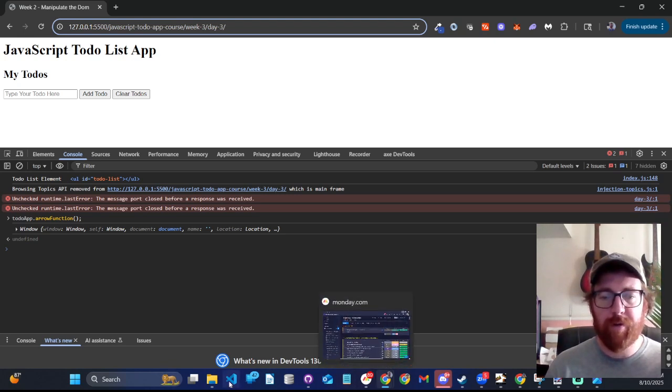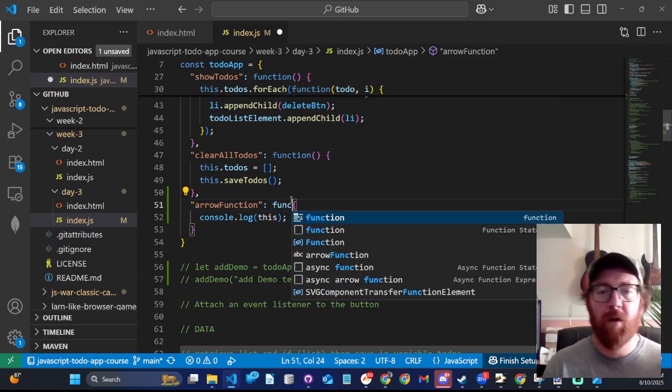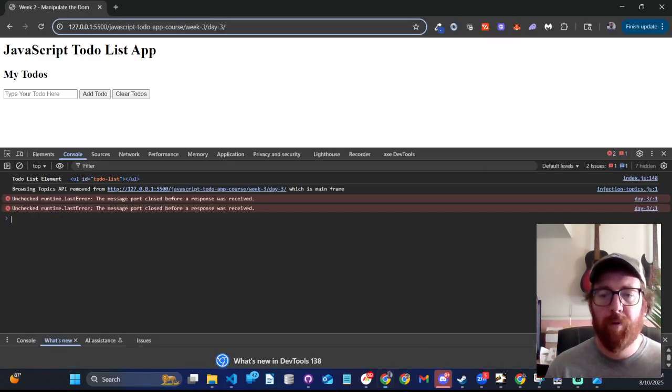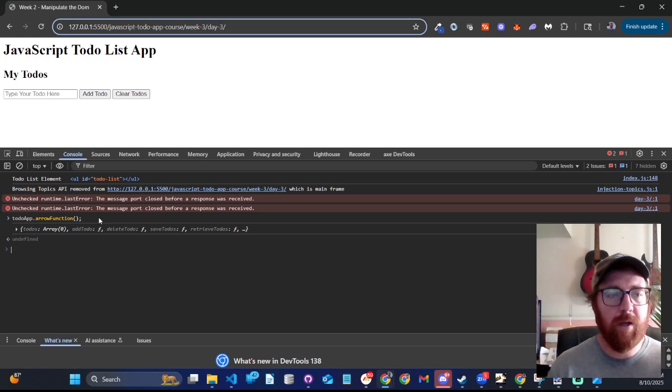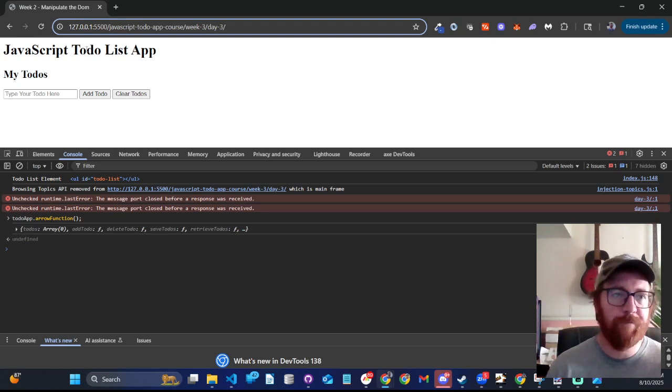Let's go back over to this and then do this the normal way. Function like this. Now, this is different than this, but let's see, does this still work? Let's try it. And so let's just repeat that same code. And now we see we've got our to-do app is this.